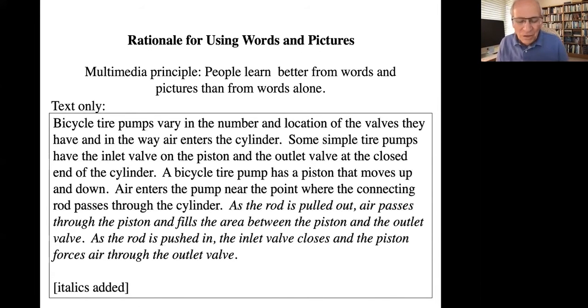So let's start to look at some of the principles. I really want to share 12 principles of multimedia instructional design, starting here with the first one, the Multimedia Principle. So what's my rationale for being interested in what I'm calling the multimedia principle? Well, it's this intriguing hypothesis that people learn better from words and pictures than from words alone.